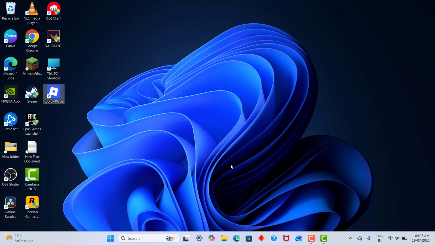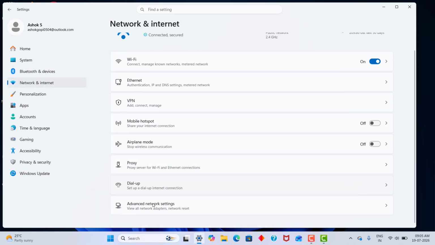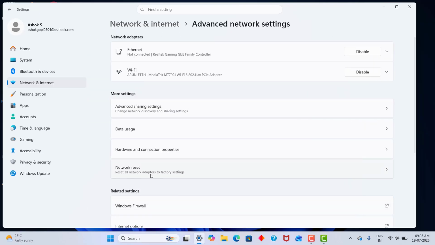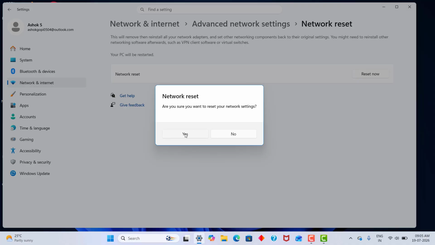Close it and come to the next step. Click Settings, click Network and internet settings, click Advanced network settings, click Network reset and reset your network. Click Yes and reset your network.